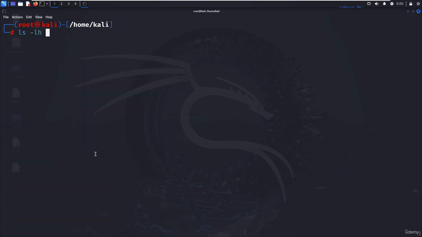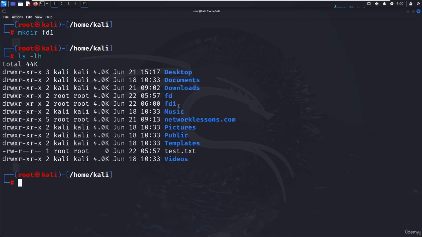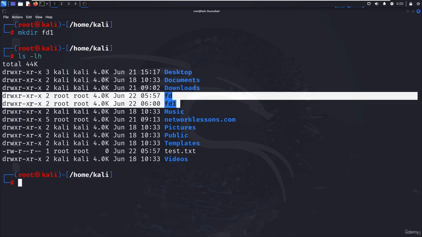Not only this one, every folder you create. Suppose I create a new folder, fd1. Again, I will get the same thing. Whether fd or fd1, every time you will get this permission because of this UMask value. User will always get read, write, execute, group will always get read, execute, and other will also get read and execute, if you are running as a super user.